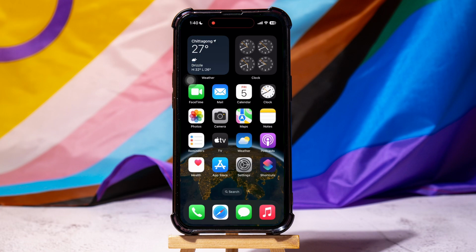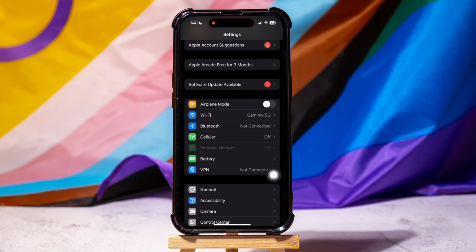How to check Wi-Fi data usage on iPhone. To get started, first of all go ahead and open up the Settings application on your phone. Settings allow users to customize, control, and secure your device.